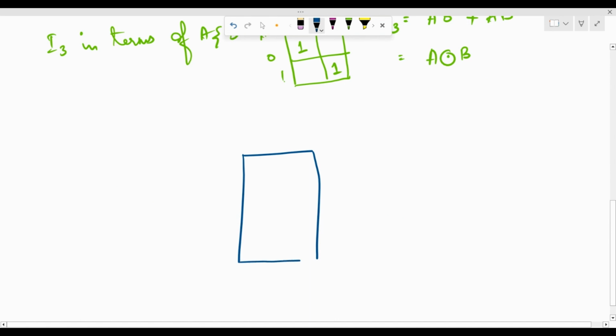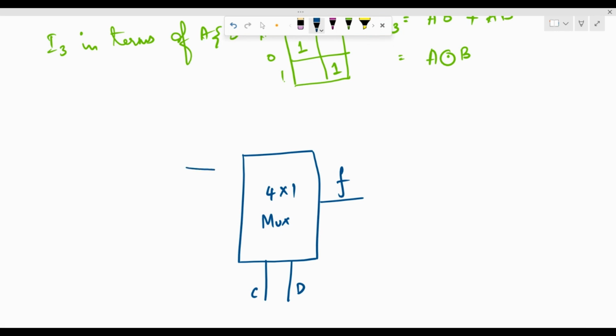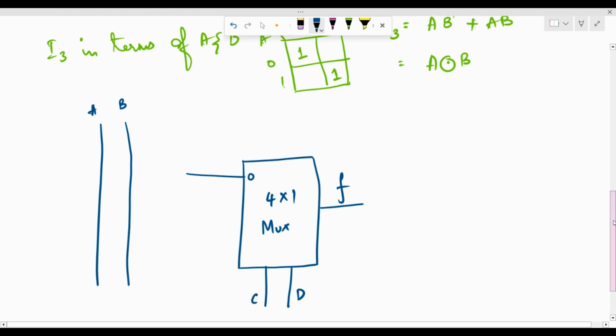So we have a 4 cross 1 MUX. We know that the select lines are C and D. We know that it's implementing the function f, and it's got four inputs. So let's first draw A and B. These are the two input lines, right? That is running across. From this, we can tap whatever wires we want.